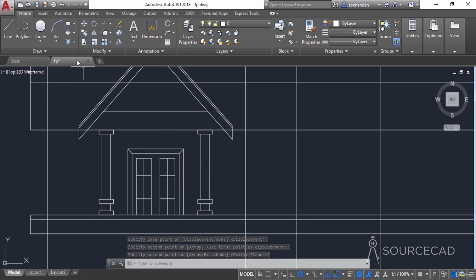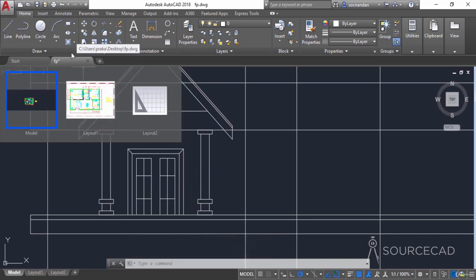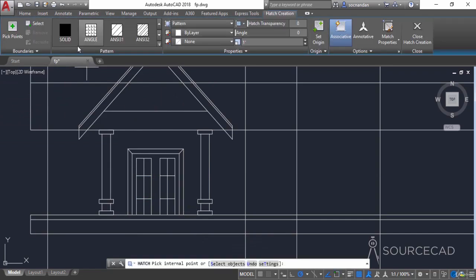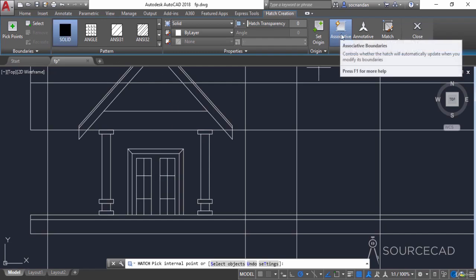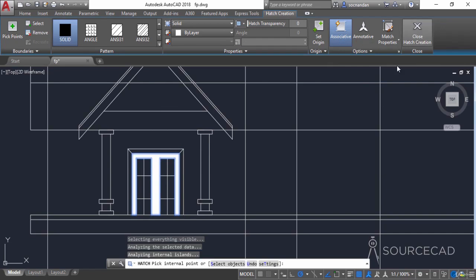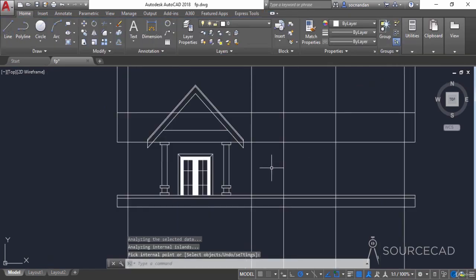And now let's go to hatch tool. So I'll go to hatch and I'll add a solid hatch pattern. So this is the pattern which I'm going to select, solid. Also, you can keep this option associative checked or unchecked depending upon your requirement. I'll just keep it checked for now, and I'll click on this area and close hatch creation. So a door is almost prepared.